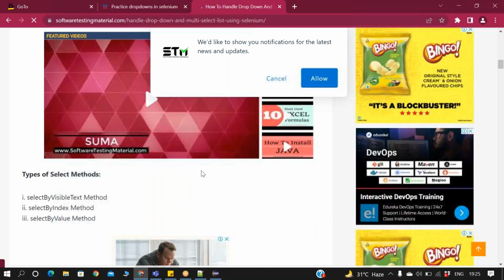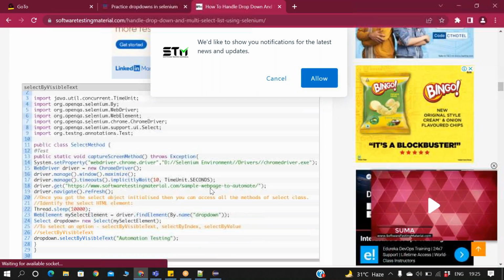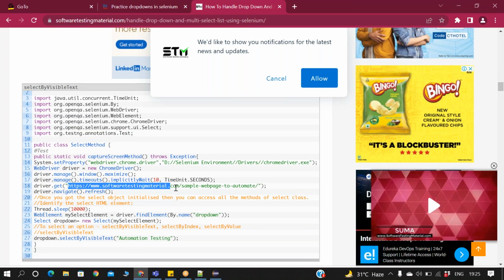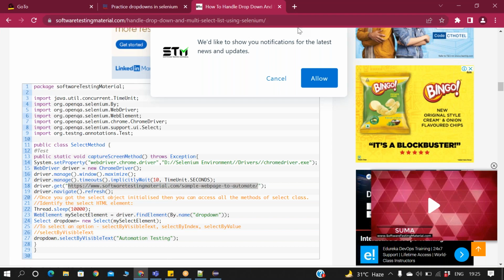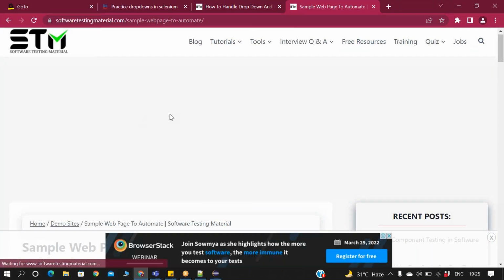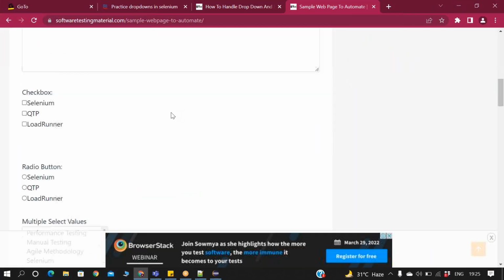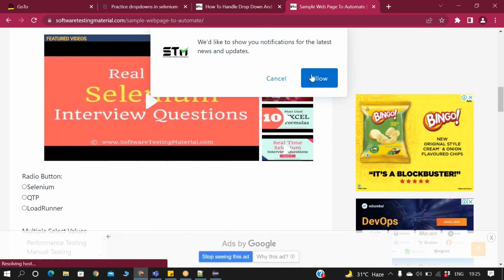You can find some URL here. Here there is the URL. He is going to provide some URL. Maximize, set property, timeout. Yeah. He is using this URL for multi-selection drop-down. We don't require all that code. We require only the multi-selection drop-down. See, this is the multi-selection drop-down.